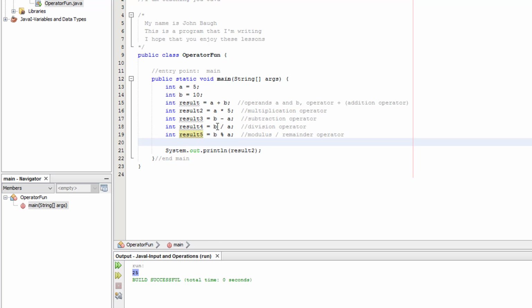Whereas the division operator gives you the quotient of a division operation, when you take b divided by a, what's the quotient? The modulus operator gives you the remainder. Or in number theoretic terms, you would say the residue of the operation. Although that sounds dirty, so everyone just says remainder or just the modulus.